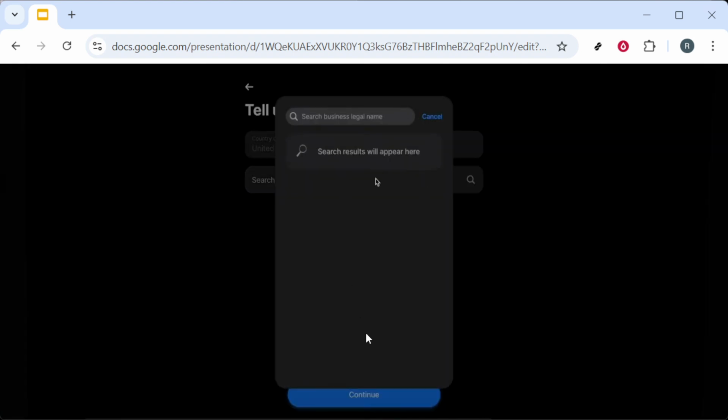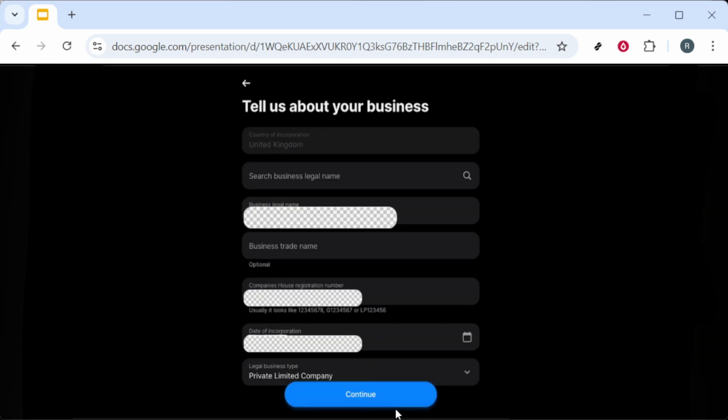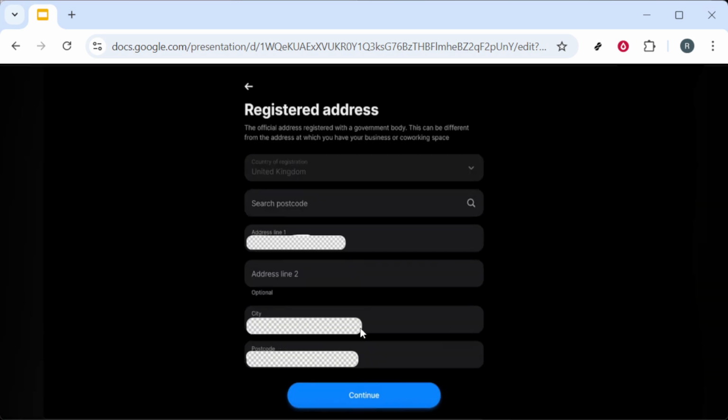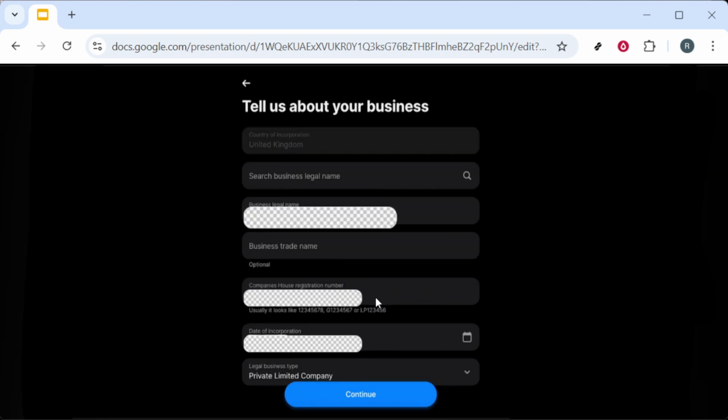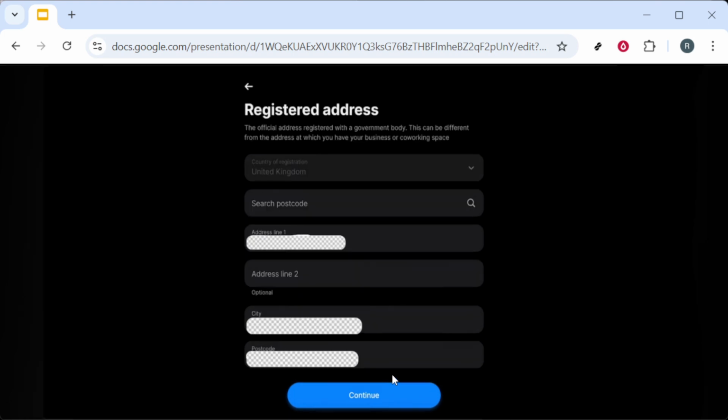You'll be prompted for business details, including your legal business name, your official registration number, and your date of incorporation. Ensure these match your official records to prevent delays. Click Continue, enter your business address, city, and postcode exactly as registered, then Continue.